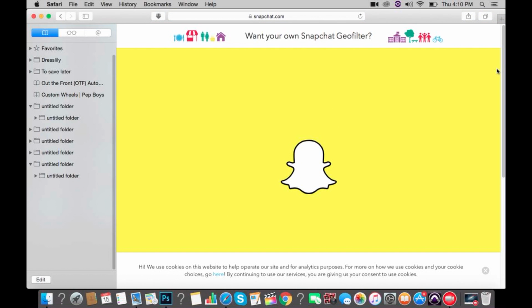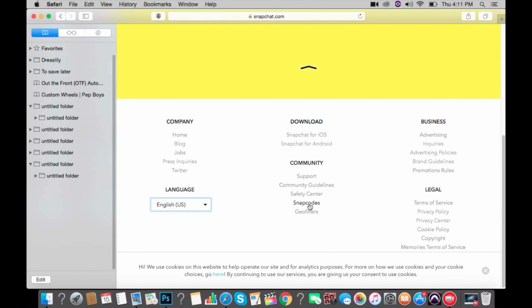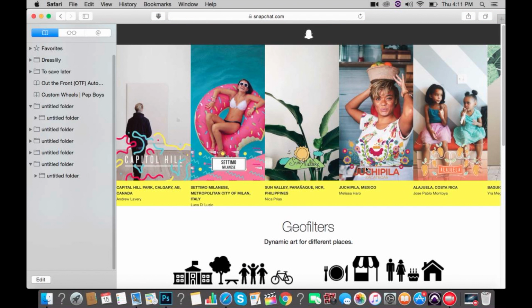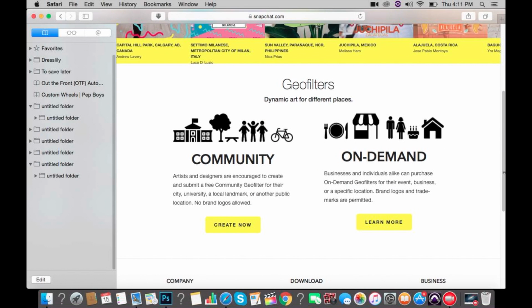The first thing you're going to want to do is go on snapchat.com on the internet so you can make a high quality geofilter. Scroll down and you're going to see an option called geofilters. Under community, you're going to click geofilters. Now here's the thing, let me explain really quickly how geofilters work.